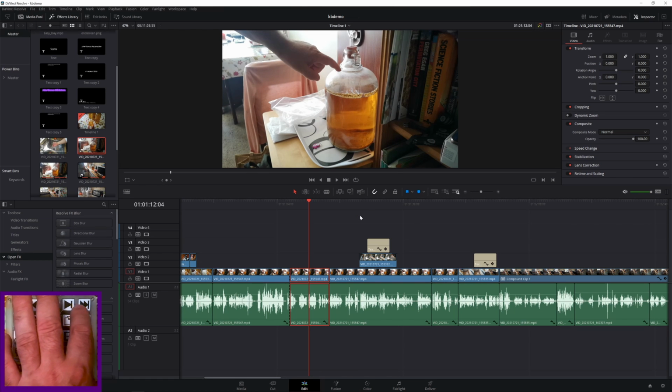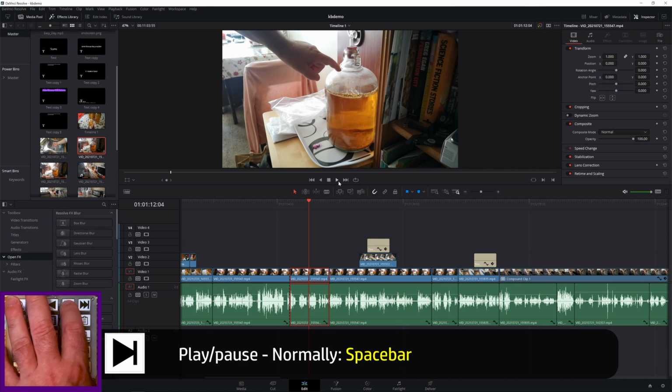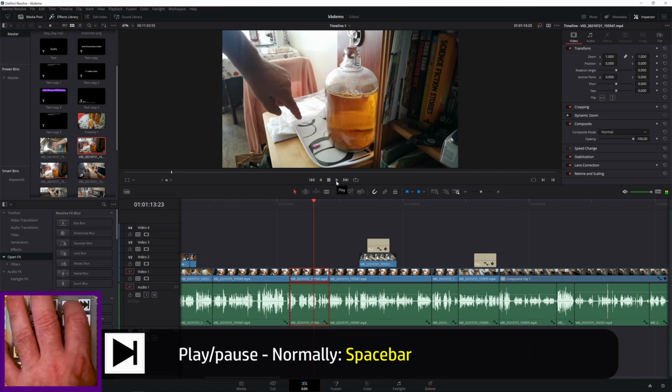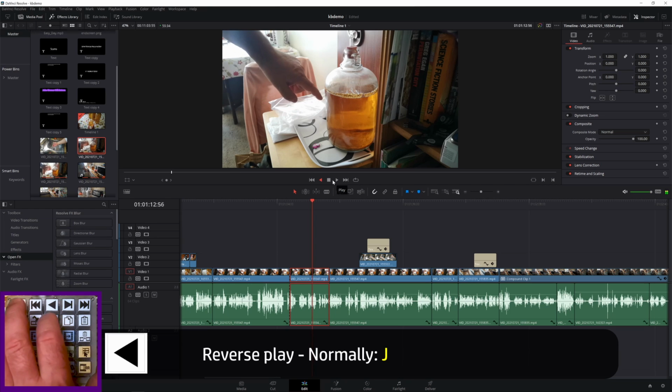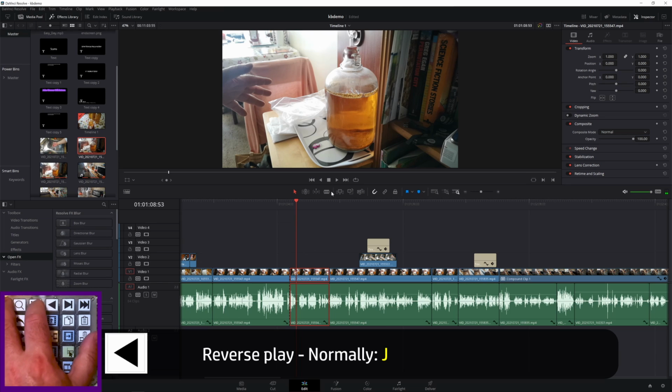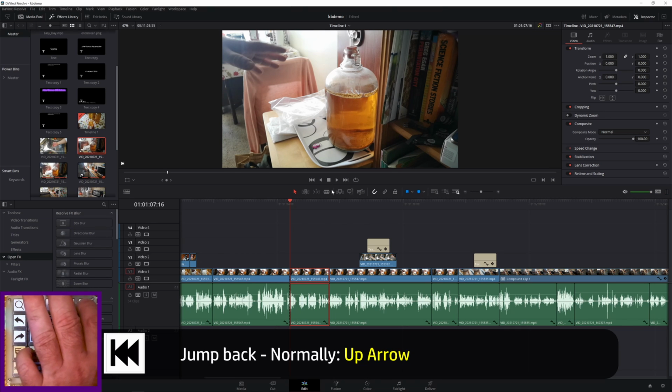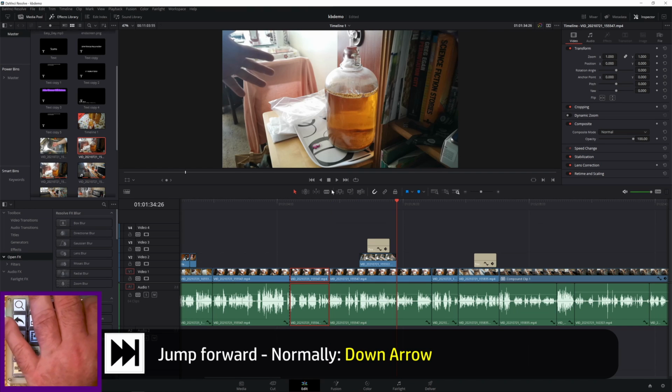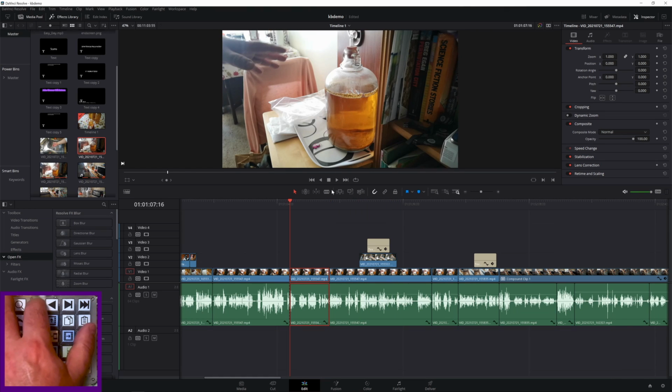These next four here are obviously play and navigation. So these duplicate these buttons underneath the viewer here. So obviously we've got play and pause, which duplicates those two there. So play and pause. Reverse play. Jump back to start of clip, jump to end of clip, or jump to next edit and previous edit. Useful for just going along in little granules in the timeline. So that's the top row.